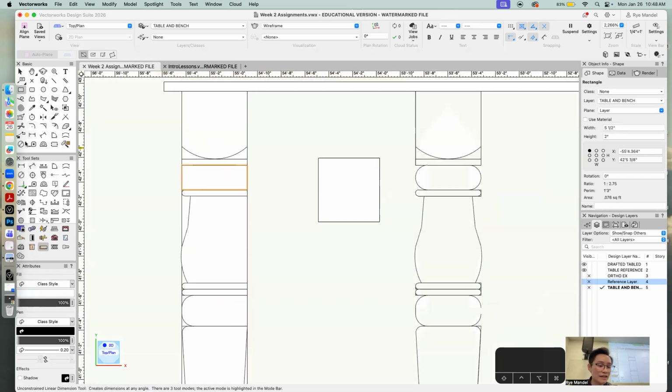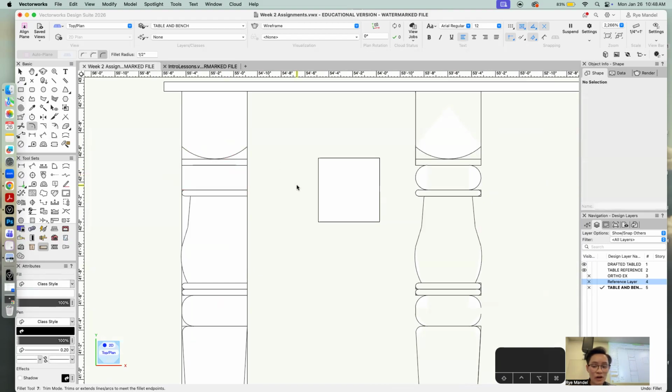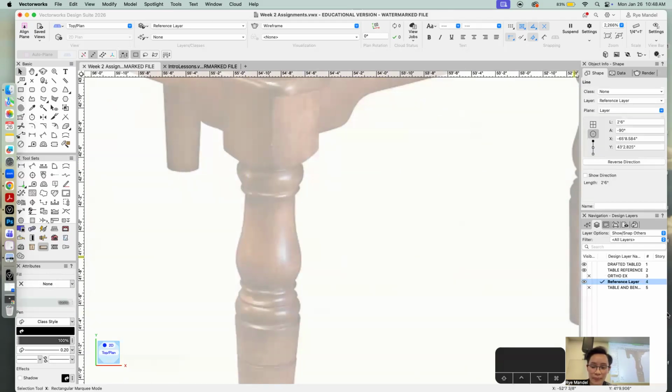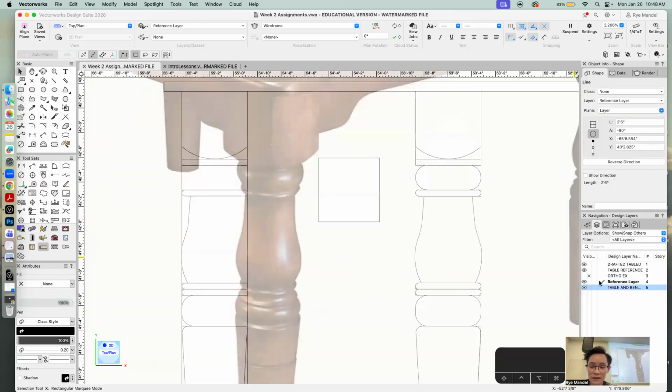Then you can go in and fillet it by using this fillet tool 7. I'm using this corner radius mode of, let's say, 1/2 inch, and you can play around with this. This one's a little bit small for what the reference is. So if this is the reference over here, I'm going to drag this over so you can see it a little bit more.